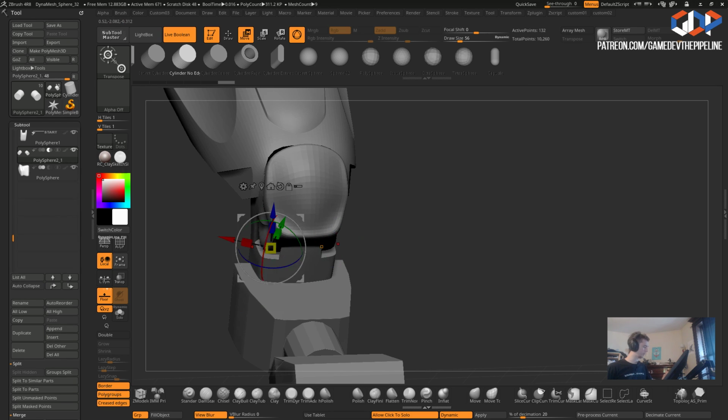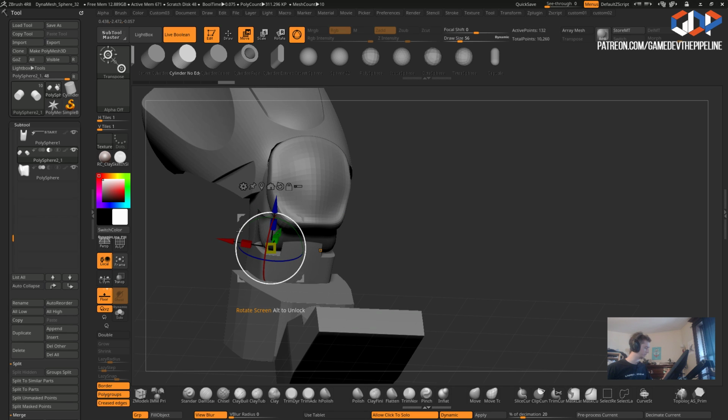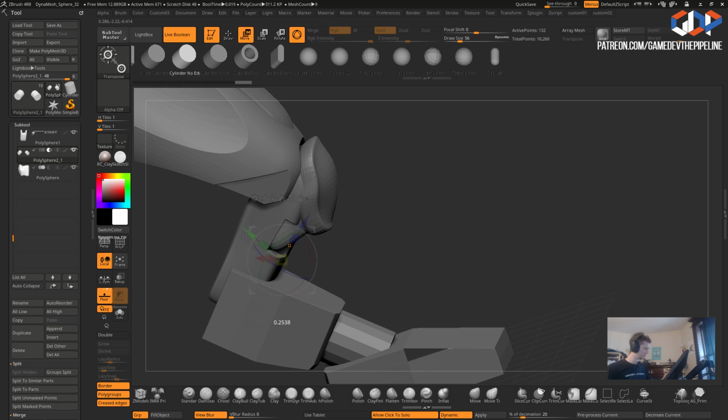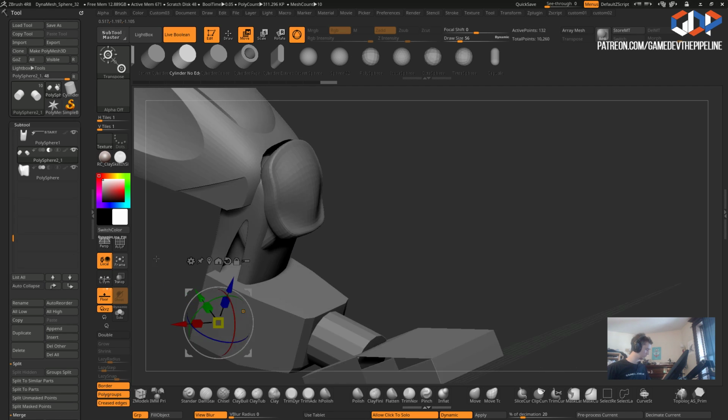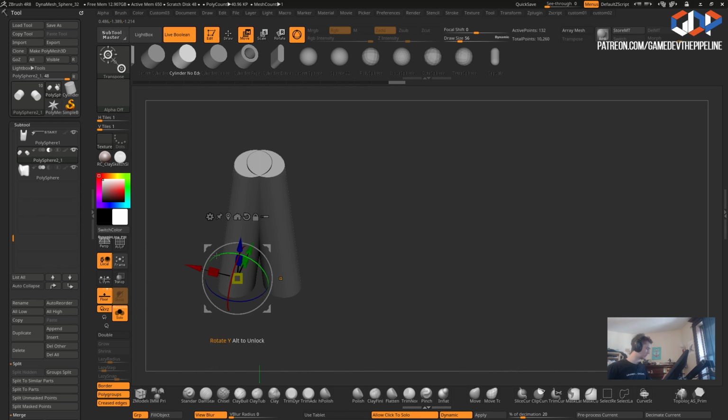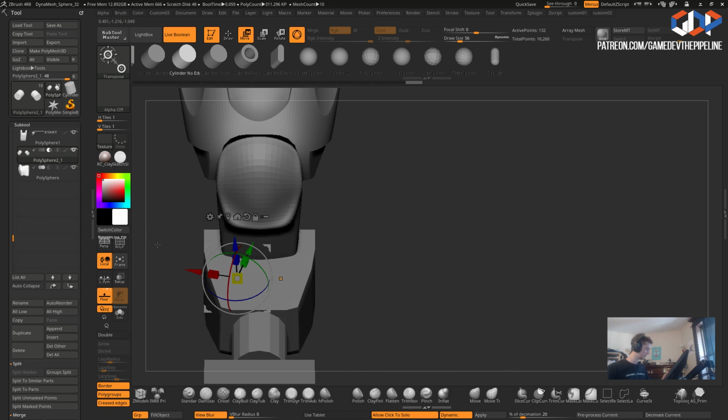Oh, I just noticed that if you hover this little yellow square, you can switch the side you're on. Oh no, I crossed the streams.